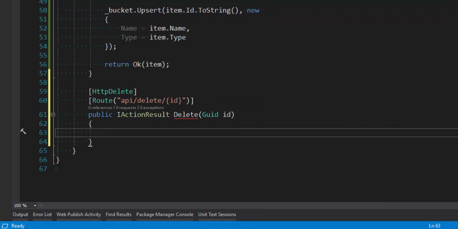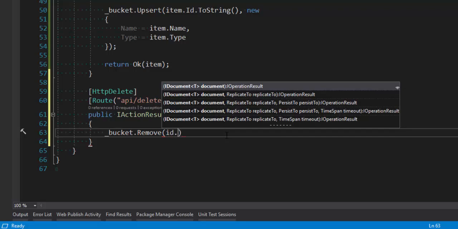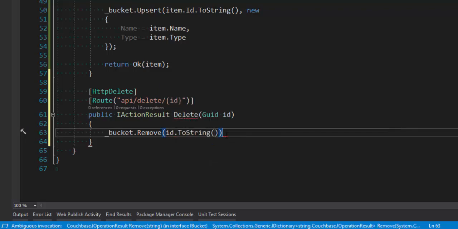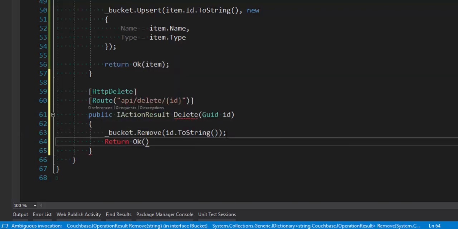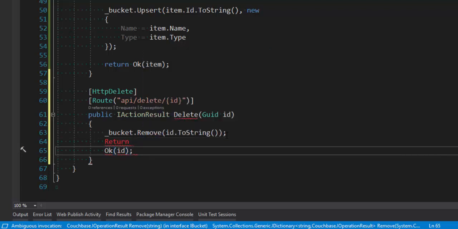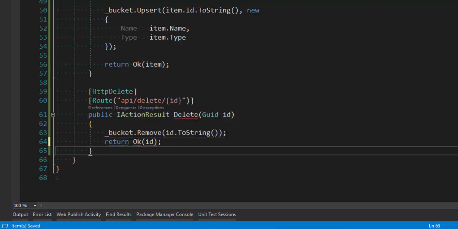Again, we could use N1QL, but it's going to be faster to use the delete since we already know the key. And again, no validation here. So we're not checking to see if it actually exists. We're not checking to see if they're allowed to delete it, anything like that. We're just going to go ahead and perform the remove operation. Bucket.Remove, ID, and ToString. And we'll return an OK of just the ID. We'll be fine. Whoops. Lowercase r.